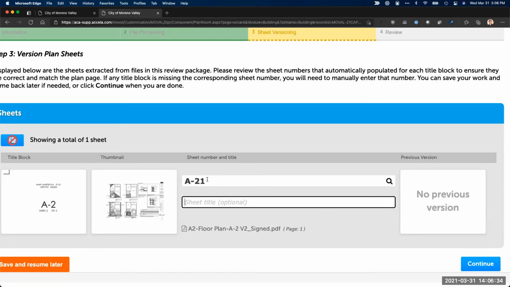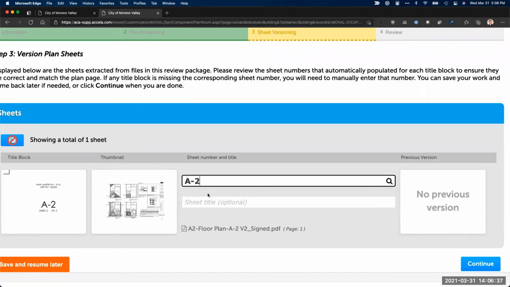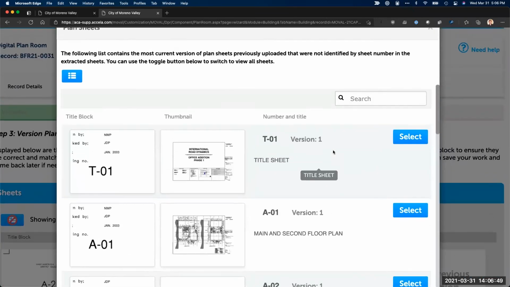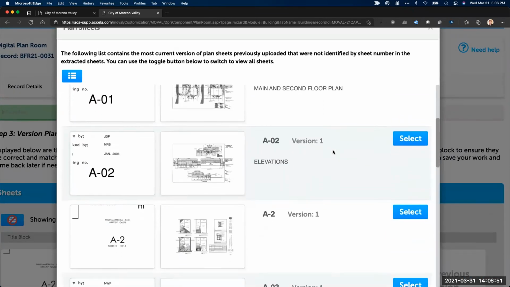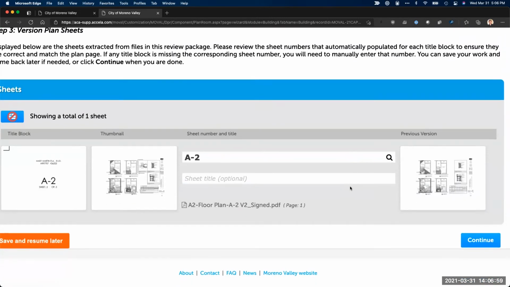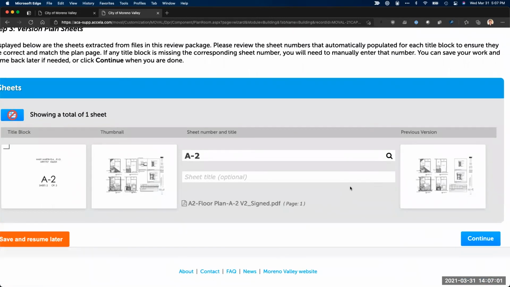Then I could either correct it if it didn't accurately identify it by hand like that, or there's also this magnifying glass here that says search sheets. And if I click that, it's going to present me with all the plan sheets that have been identified already in previous submittals. And I can select the correct sheet this way, and it'll link it all up automatically for me. So I can either handle it by hand, or I can use that search sheets to help me link it up during my resubmittals.